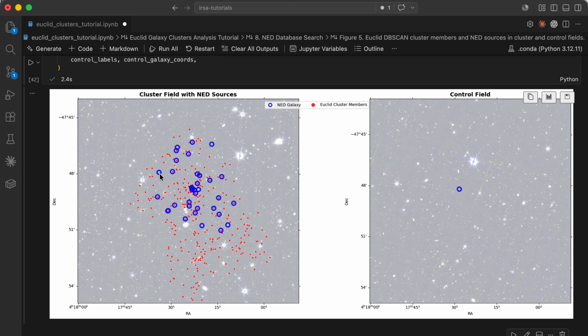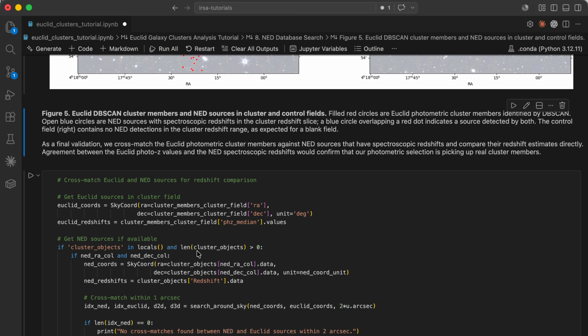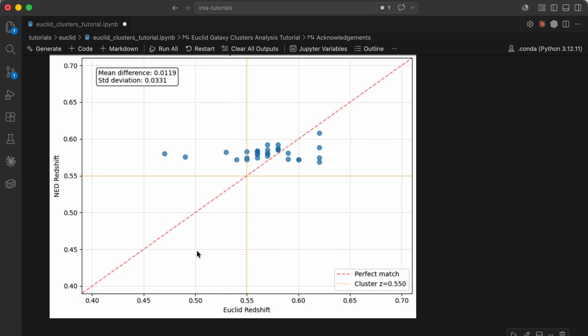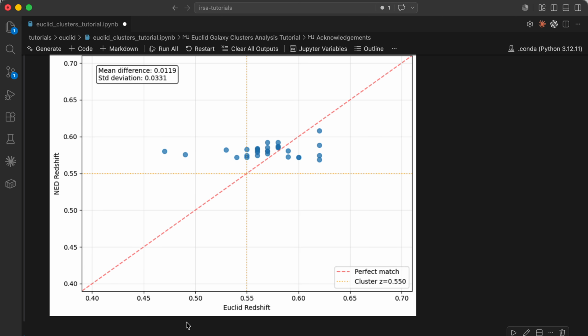So just overlaying the ones that NED found compared to the ones that we confirmed with DBSCAN previously, you can see that some of the galaxies that NED suggests are in this redshift were already missed by our DBSCAN as candidates. So these might be interesting objects to follow up and see what has happened here.